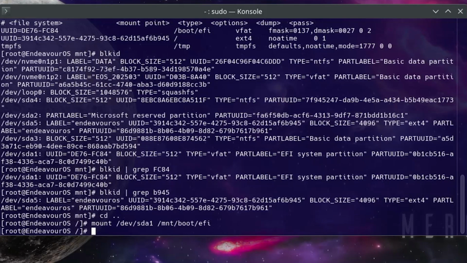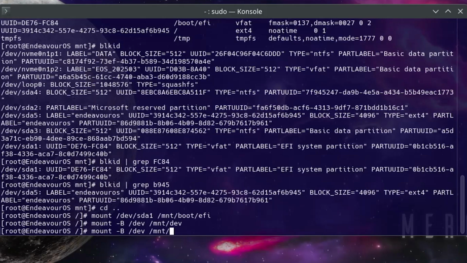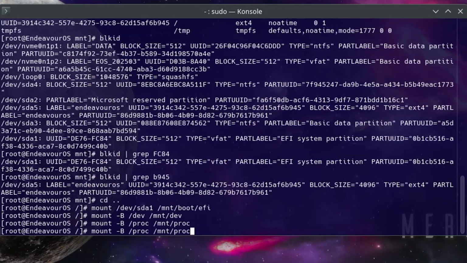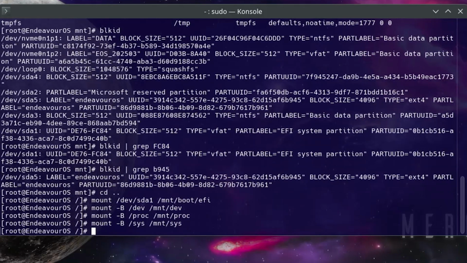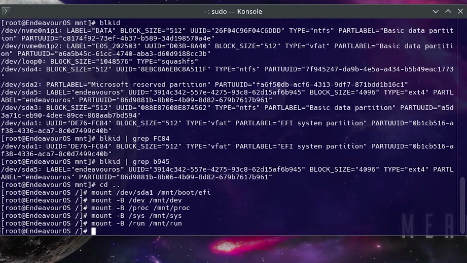There are 4 more directories I'll have to make available under /mnt. That's /dev, /proc, /sys, and /run. So I'm going to make those available. There's dev. There's proc. There's sys. And there's run. And I'm going to chroot into the mount directory.